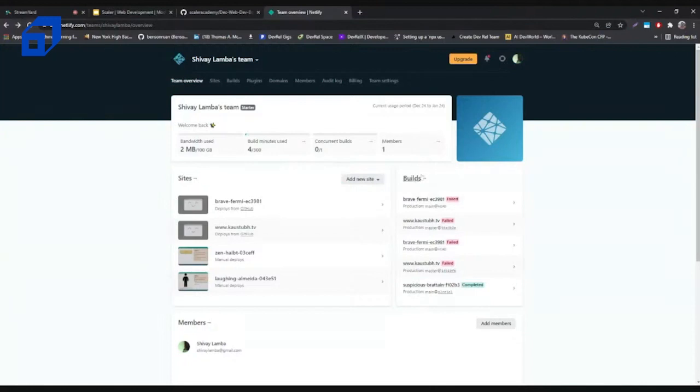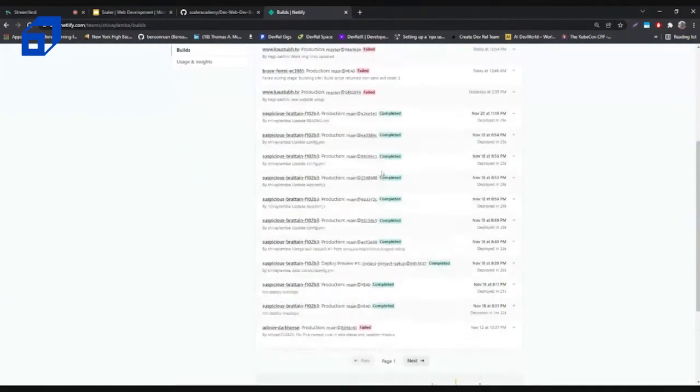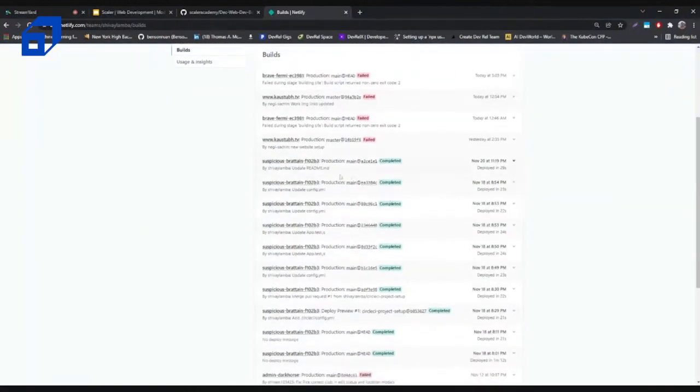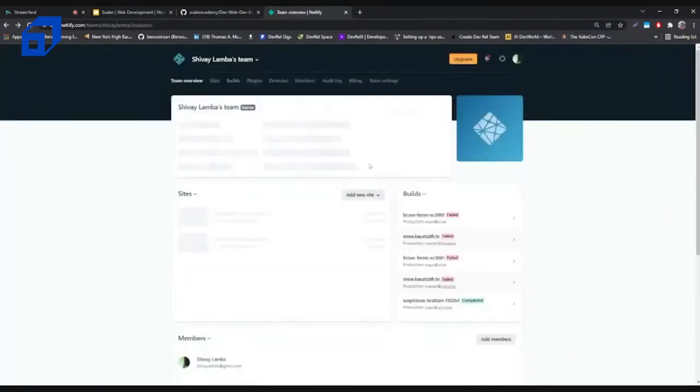Over here, you can see all my builds. Basically, this shows the logs of the deployments that I've tried to make, whether they were real links or something else. So you'll see all the builds from the different projects that you are building, and you can see whether they are completed or were not successful.